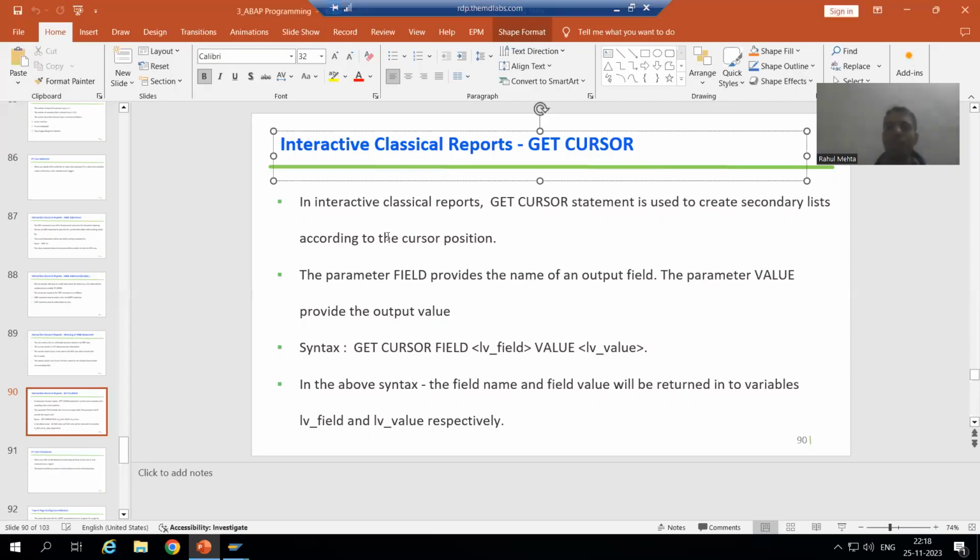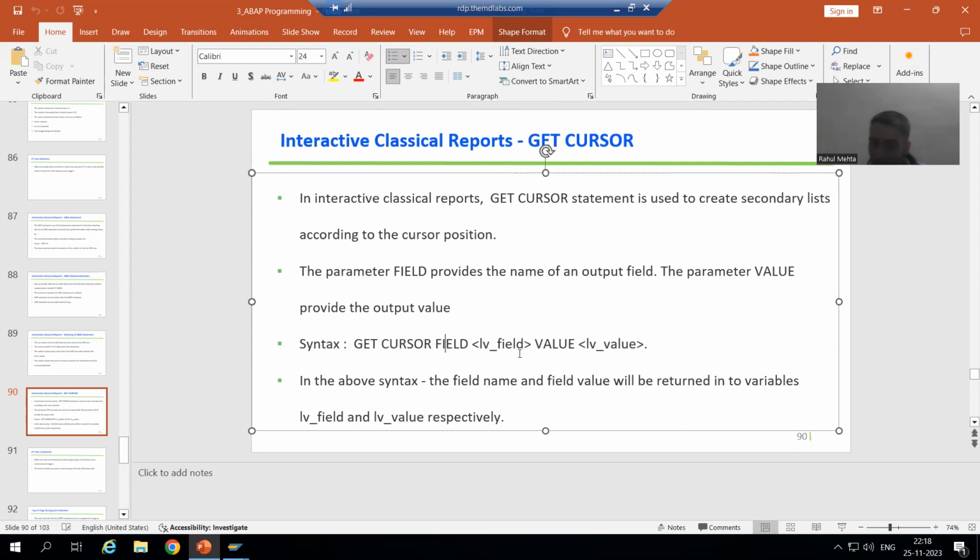So what is the syntax of this get cursor? Get cursor field, a local variable which will return the value of the field, I'll say field name. And value is the keyword, and lv_value is the value of that particular field. Get cursor, field, and value are the keywords. lv_field and lv_value are the variables which we will declare. lv_field will give us the field name, and lv_value is the value of that particular field.